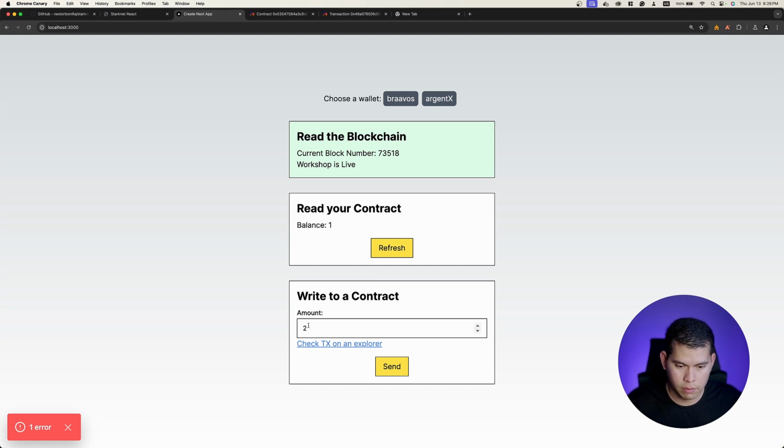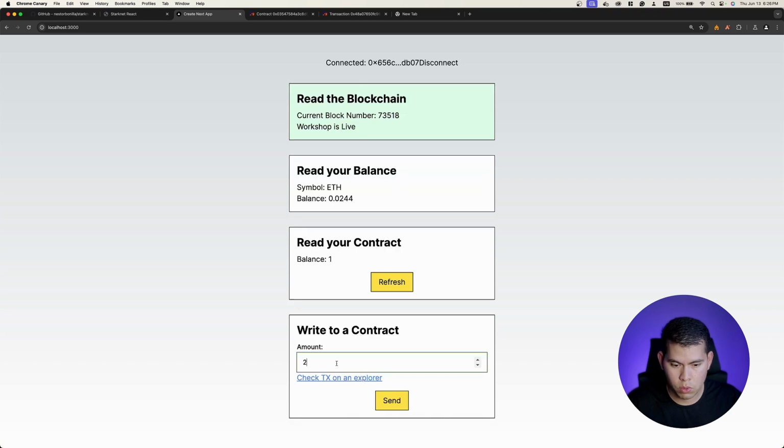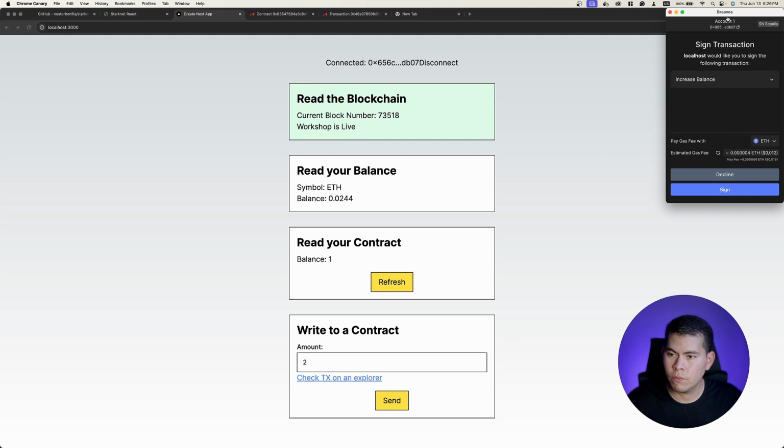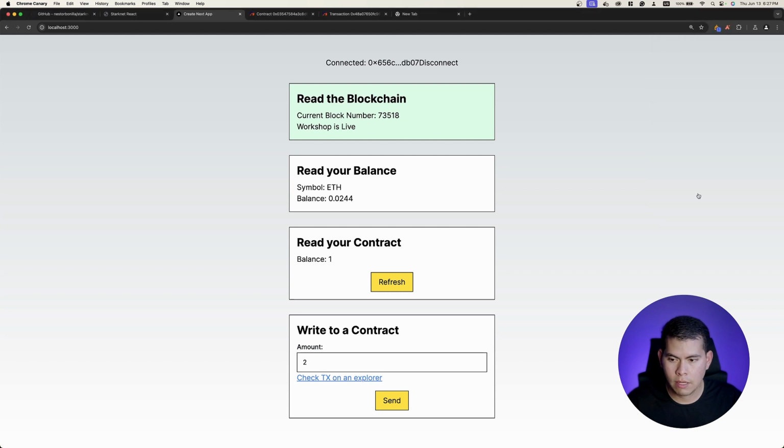And we are calling write contract, but every time that we want to change the status of a smart contract, we need to sign that transaction. And for that, we need to have an address. Because of that, right now, there is no wallet connected. So that's not gonna work. But if we click on Braavos and we go to number 2 as the amount to send, and then we click send, then we will have the pop-up. If we click on sign, then that's gonna send the value into that smart contract.